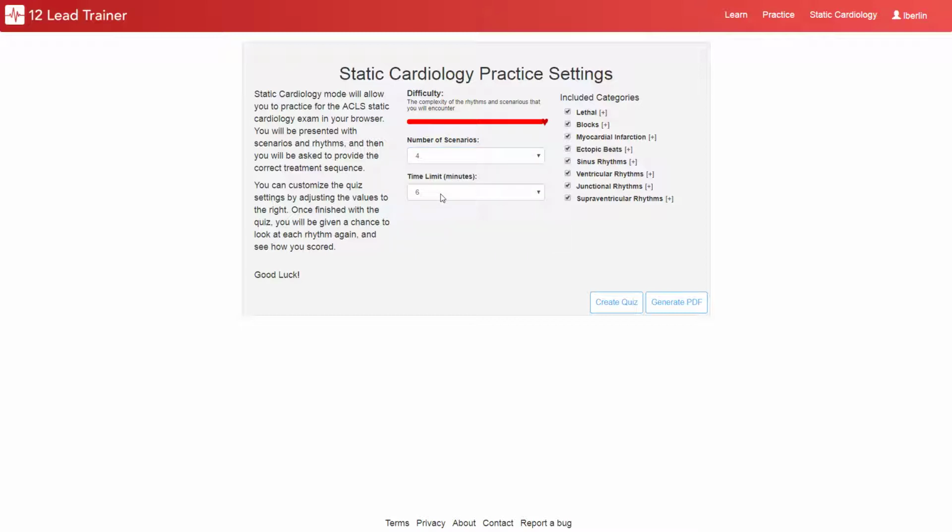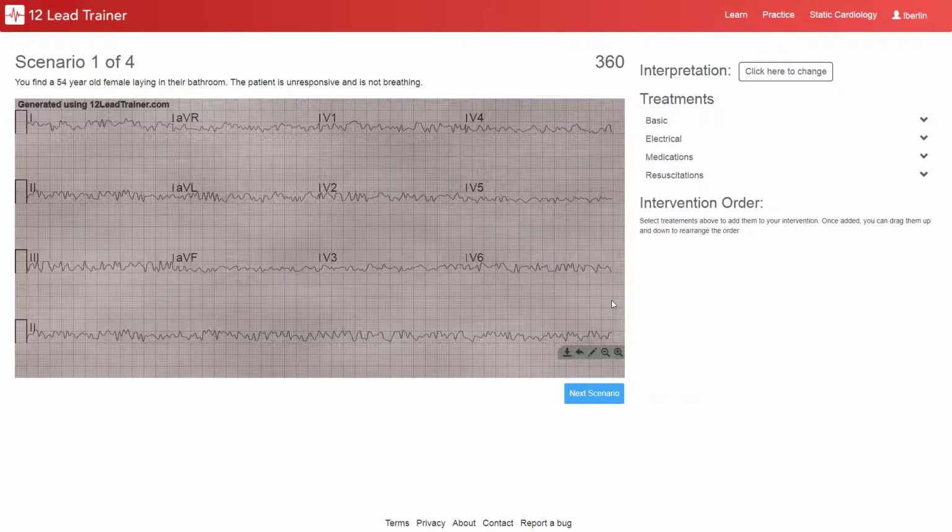Now, what our function does is give you one of two options. Once you've selected what you would like to see, the amount of scenarios and your time limit, you can either take an online quiz, which we'll go ahead and start now. And what that does is present you the amount of scenarios. You have a randomized patient scenario along with an attached EKG rhythm.